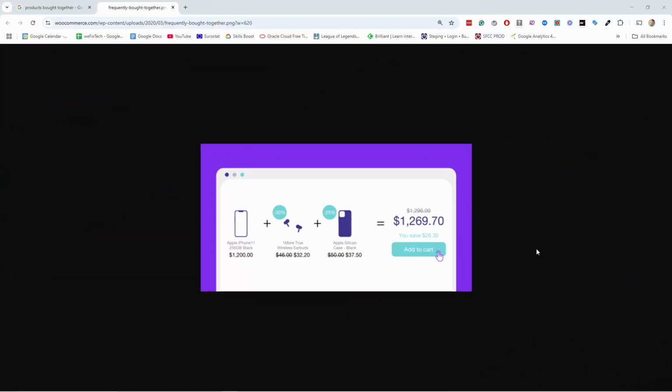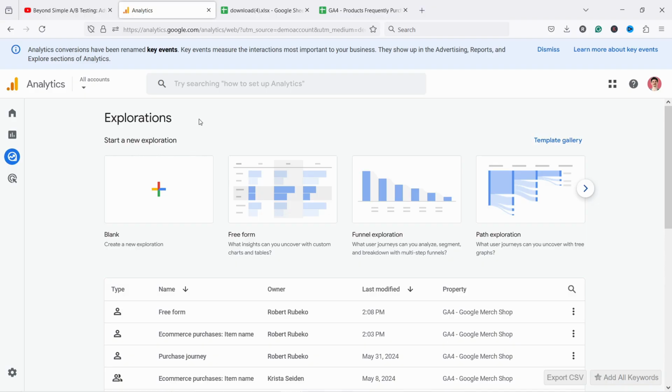Now, unfortunately in GA4, you cannot see what products are bought together. So for example, if somebody buys an Apple iPhone, what other products they usually buy with it. Let's say that's the earbuds or maybe some sort of a case. And why would you want to know this? Well, obviously it helps you to upsell or cross-sell products when you know what are bought together, usually by other customers. So we don't have this information, but I have an easy way for you to do this.